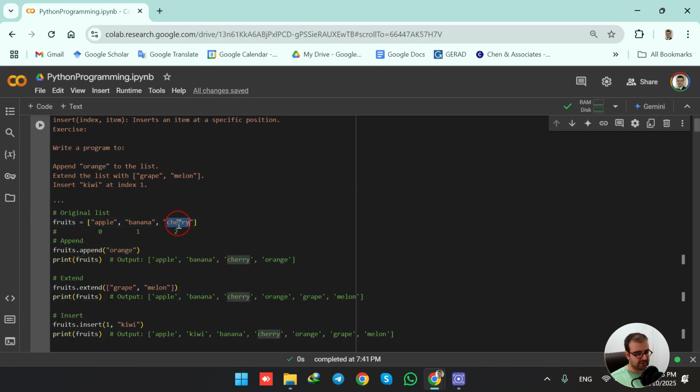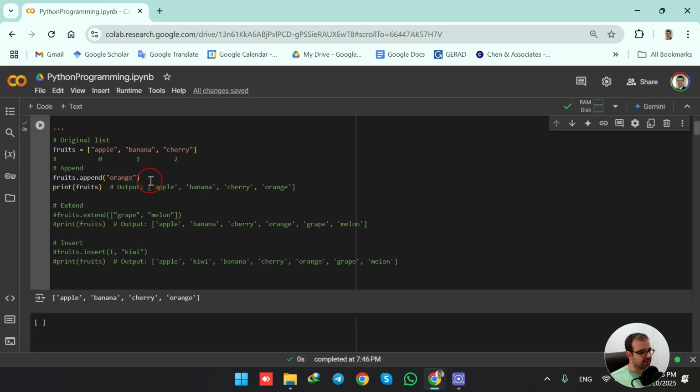Previously, we had up until cherry. Let me comment the rest of the code so we see the output one by one. When I run this code, I have this fruit list being printed: apple, banana, cherry, and orange. So now we learned how to use append to add orange to the end of our list. But this append is very useful when we want to add one item at a time to the list. If we want to add multiple items at the same time, it's better to use the extend function like here.